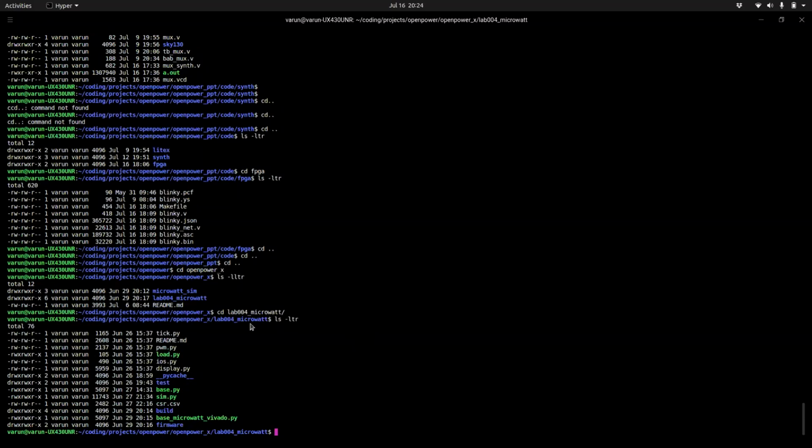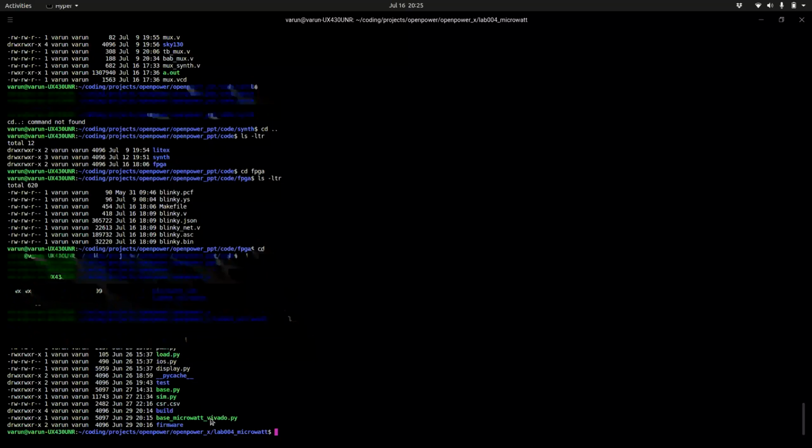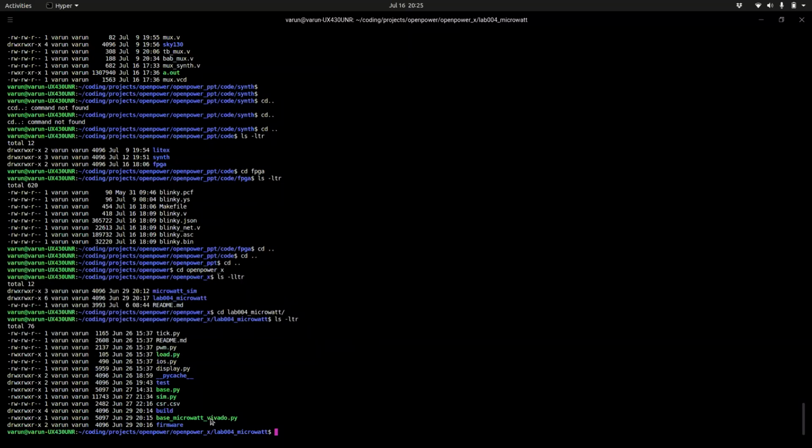So I'll share that link also. In this, there is a lab called Microwatt. Sorry, Lab 004, which I have modified a bit so that it can generate a bitstream of the SoC with Microwatt as the CPU. I'm not going to run the build process here because it is going to take some time, but it is already built.